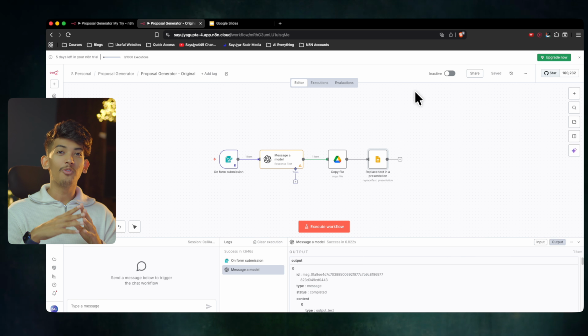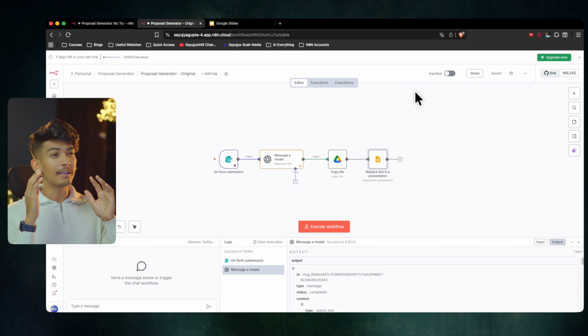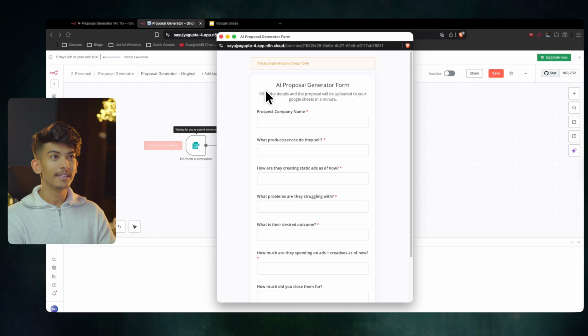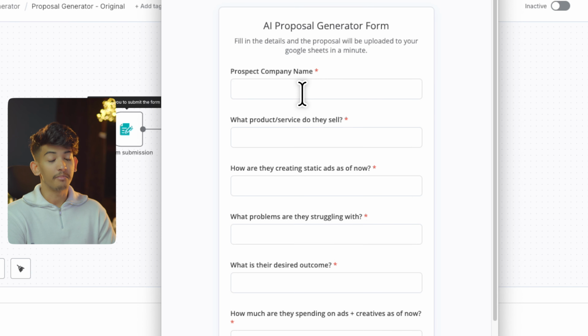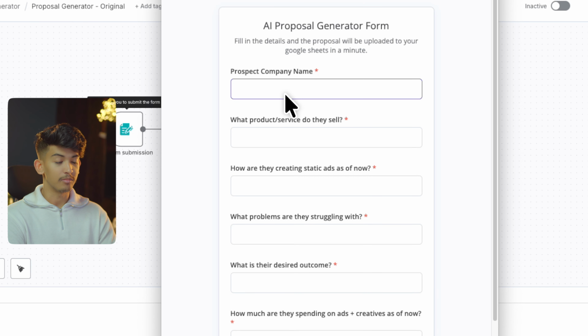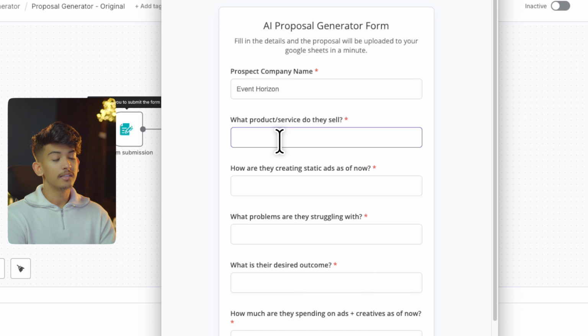Alright, so first let me show you what we're going to build in this tutorial, because it may look simple, because it actually is, but the thing is, it's actually usable, and that is what we care about, right? This is the form where you put in the data once you have met with your client, once you have had a call and you have closed them. Let's say the prospect name is Event Horizon, which was a company I made in a previous video. They sell luxury protein supplements, two products as of now: protein shake and protein bar.